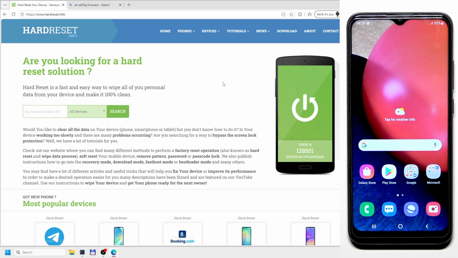Hello, in this video I'm going to show you how to manually update Samsung Galaxy A02s using Odin app without data loss.